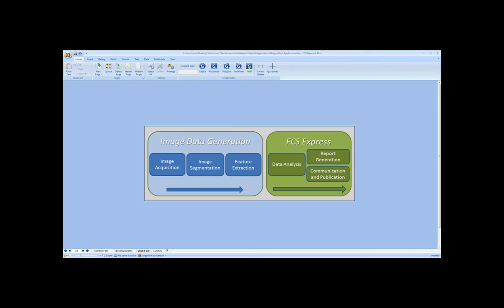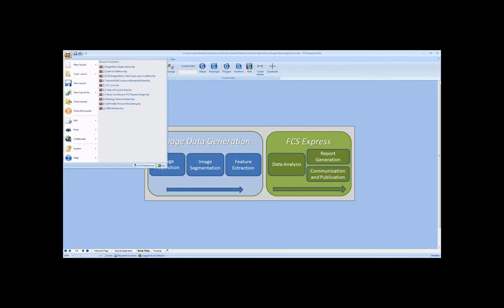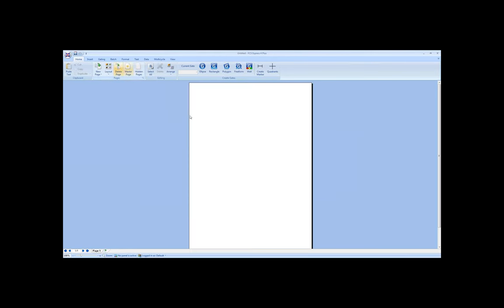So to do this, I'm going to come up here to what we call the Applications button, and I'm going to choose to open a new layout. And when we do this, we have a blank page that appears on the screen. And you notice that this is a page, and it looks almost like a page in Microsoft Word. It almost looks like a slide in Microsoft PowerPoint. And it's going to work in very much the same way.